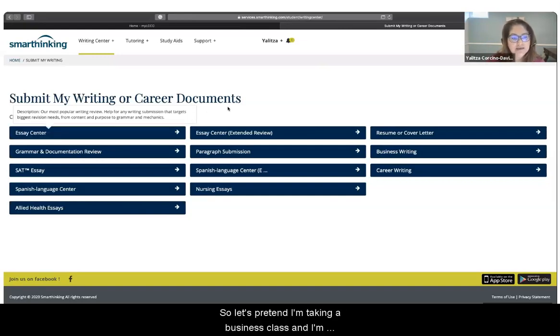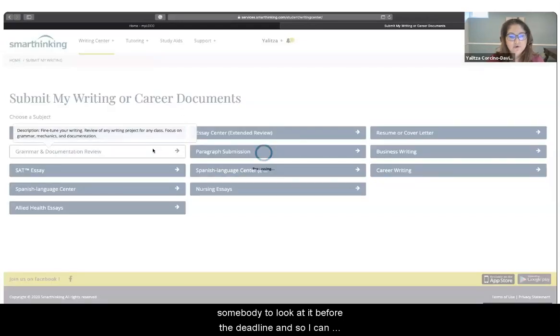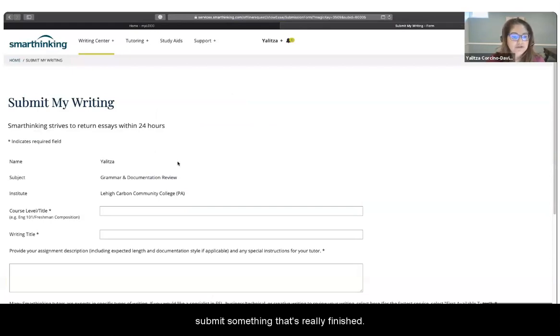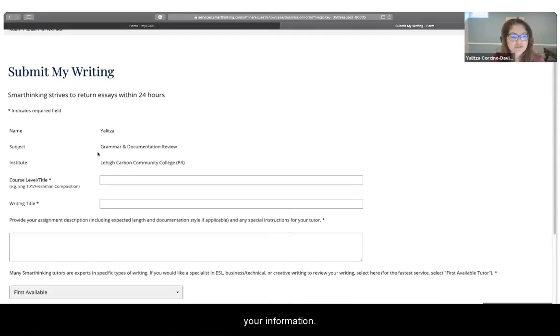So let's pretend I'm taking a business class and I'm working on a paper and I want a tutor to review it before I submit it. I finished my paper a few days earlier, and now I want somebody to look at it before the deadline, and so I can submit something that's really finished. So as you can see here, my name is there, so your name will be there to make sure that it's your information. I want the tutor to look at the grammar and documentation.